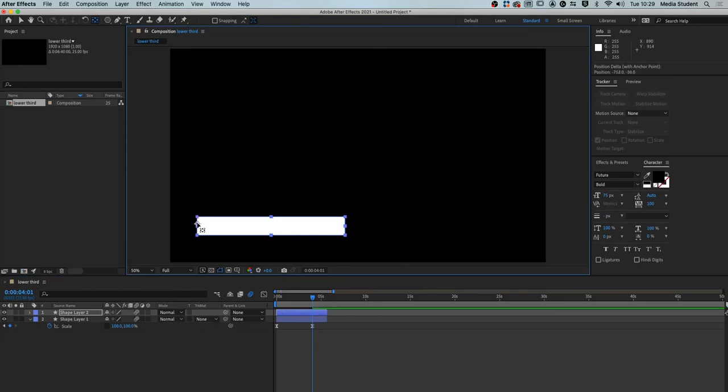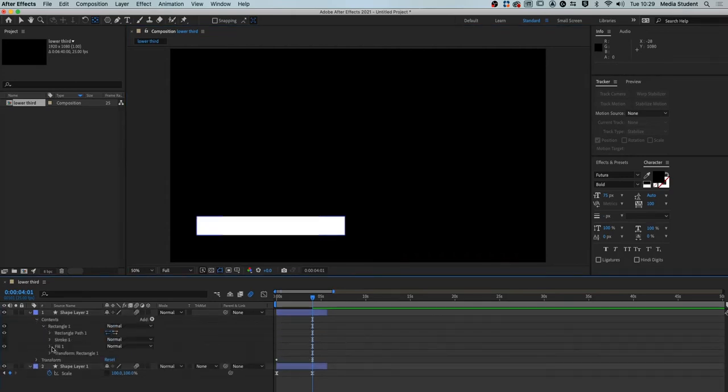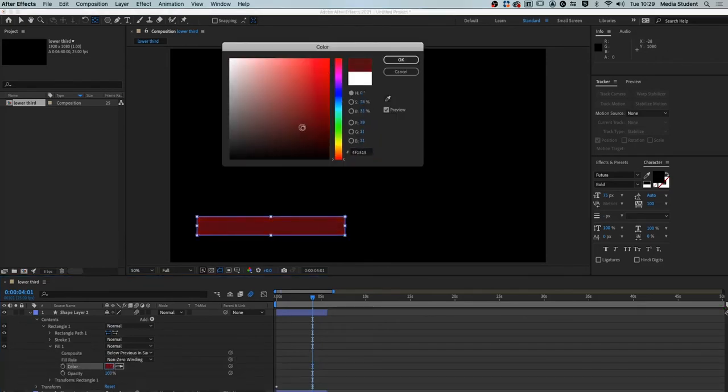And I'm going to change the color of the rectangle by going into Contents, Rectangle, Fill. And I'm going to make it a nice red wine color because I love red wine.